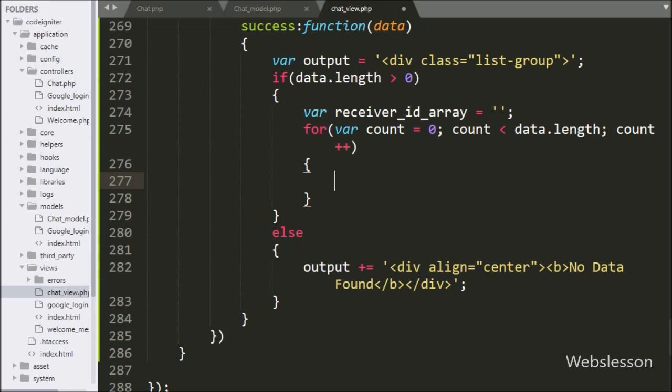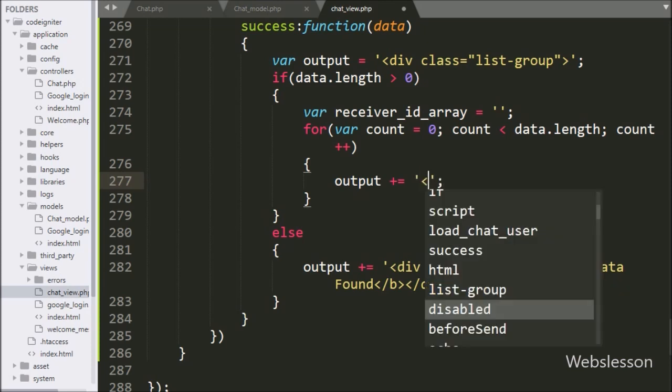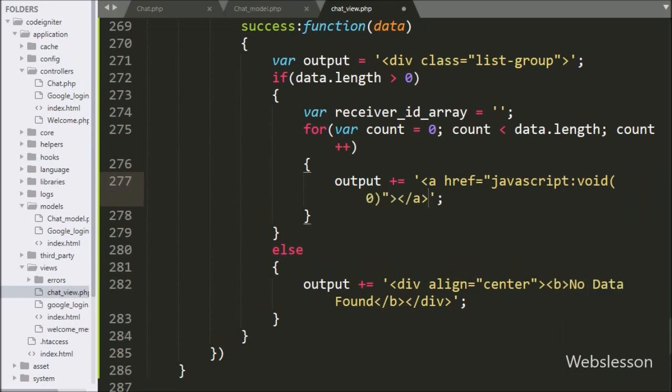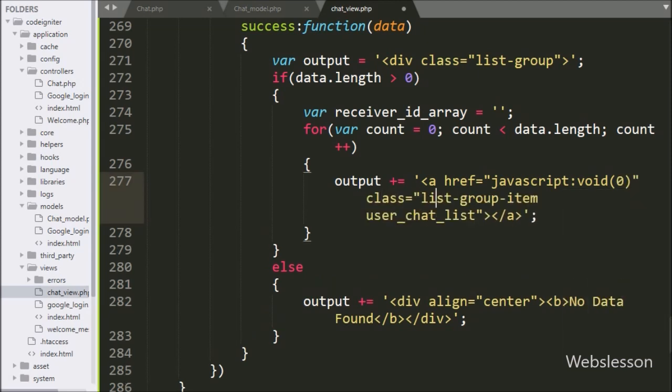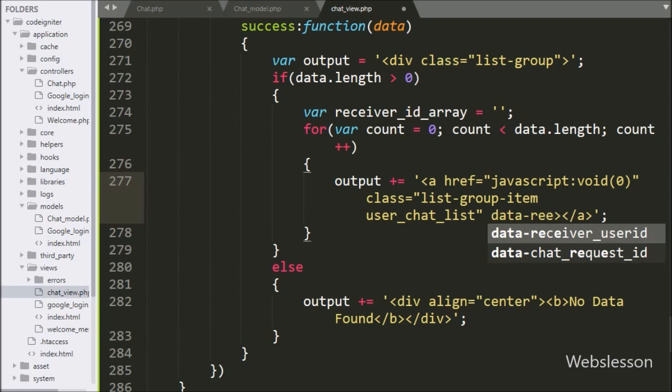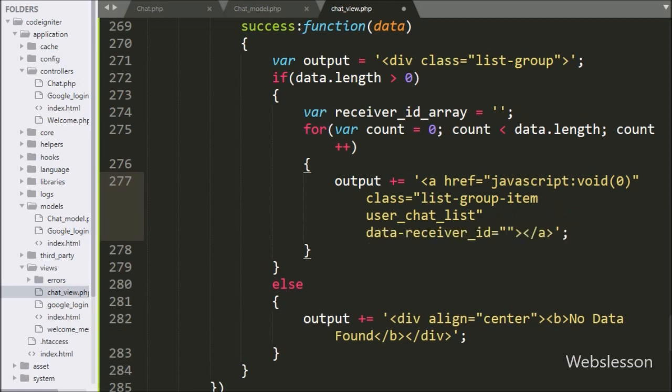Under this loop, we write the output variable, and here we append HTML code like an anchor tag with href equal to javascript:void(). Here we write class equal to list-group-item and user_chat_list. After this, we add a data-receiver-id attribute equal to data[count].receiver_id.